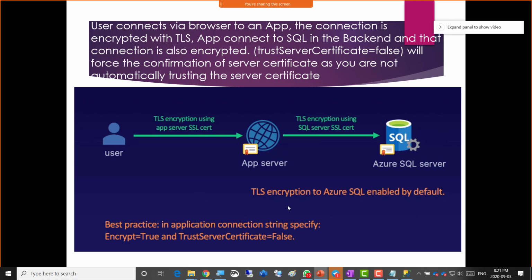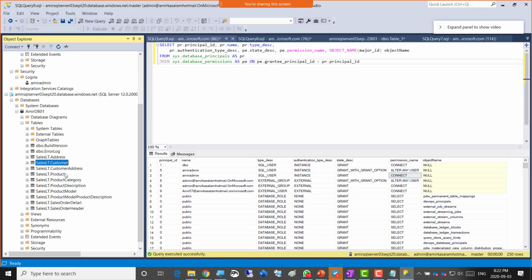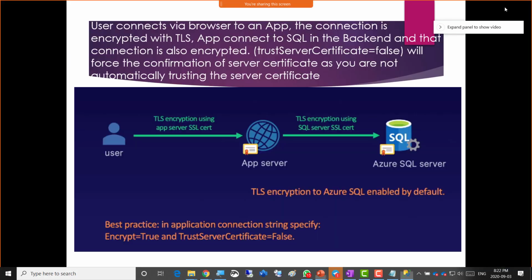So TLS encryption to Azure SQL is enabled by default. So this means the connection, I'm connected to SQL Server from my laptop right now, has that transport layer security, and over the network my connection is encrypted right now.